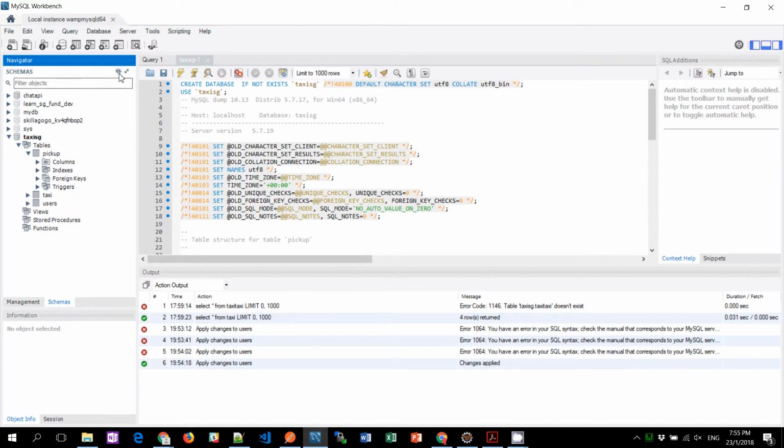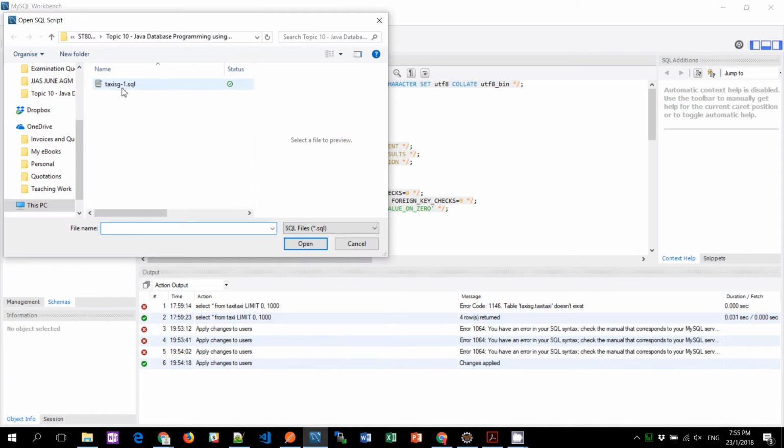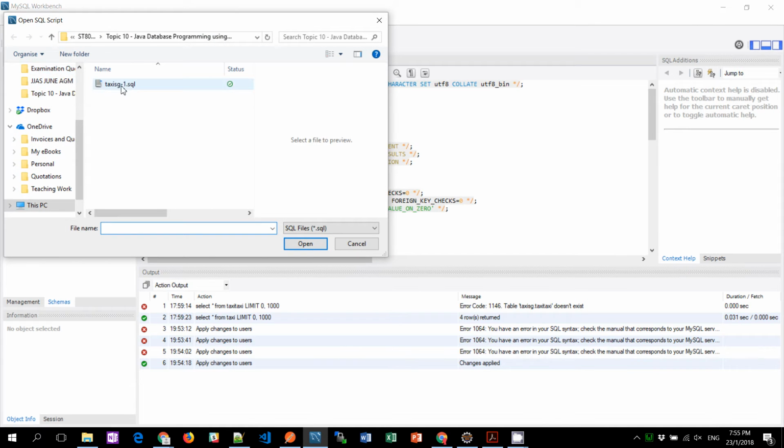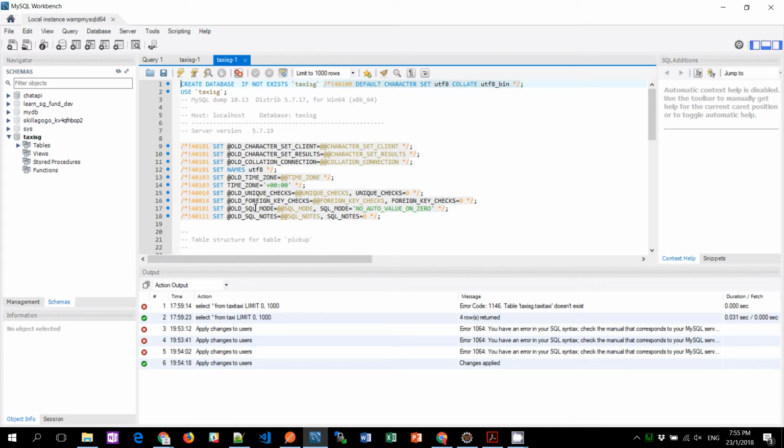Okay. To get this, you need to go to File, Open. So the last time around, I uploaded the taxi SQL script. So you do File, Open SQL script, and choose the file there. Then it should appear in the tab. Click on the lightning icon to run the entire script. If you don't see the schema refresh on the left side, right click on the schema navigator and click refresh all.